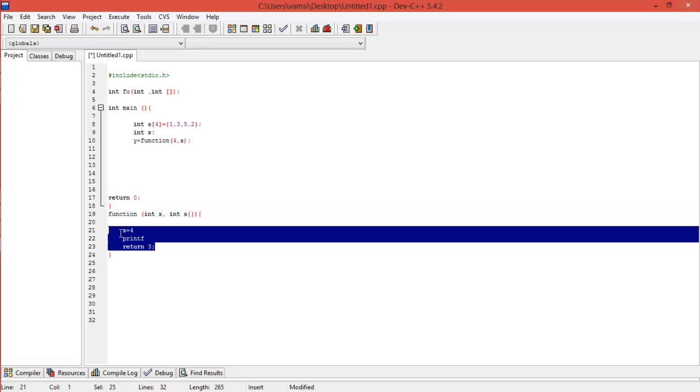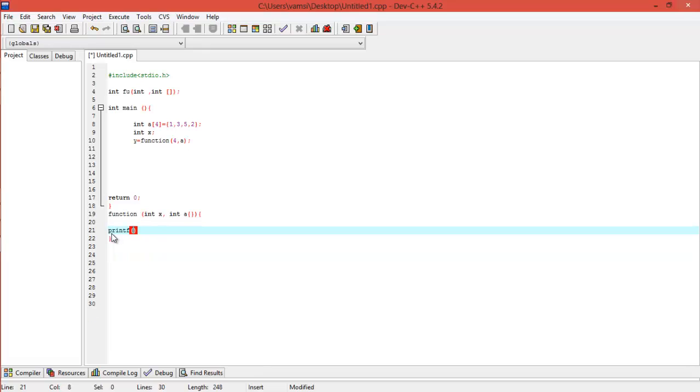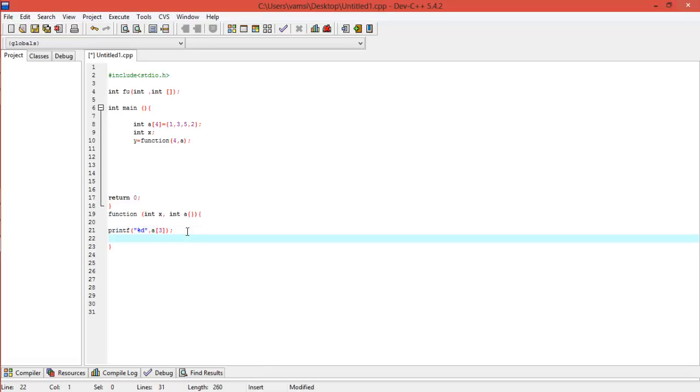Now you want to access a. Here what you have to do is print %d of a of 3. Now change the value of a of 3. I'll change a of 3 to 6, and then I'll return from the function.